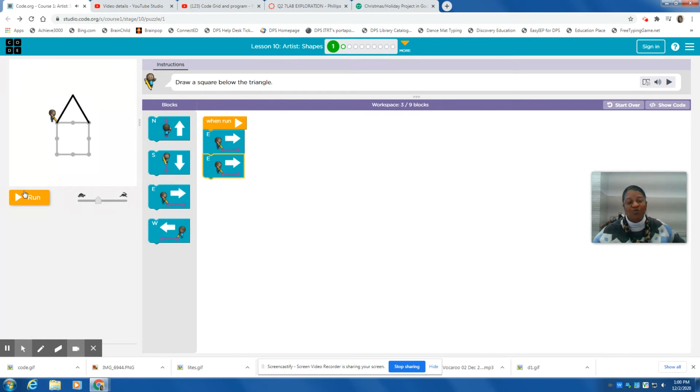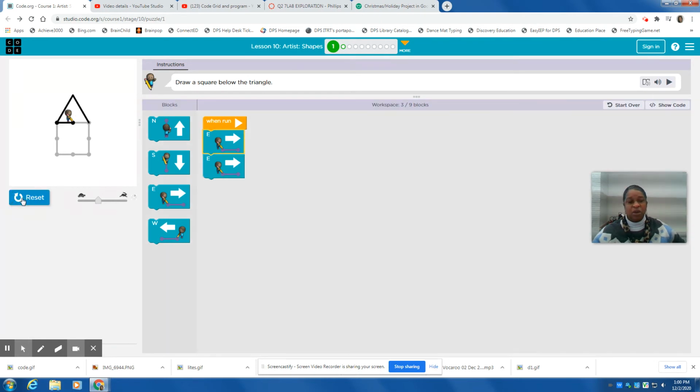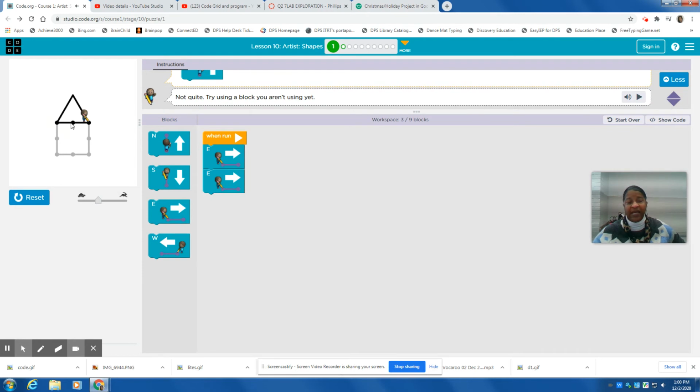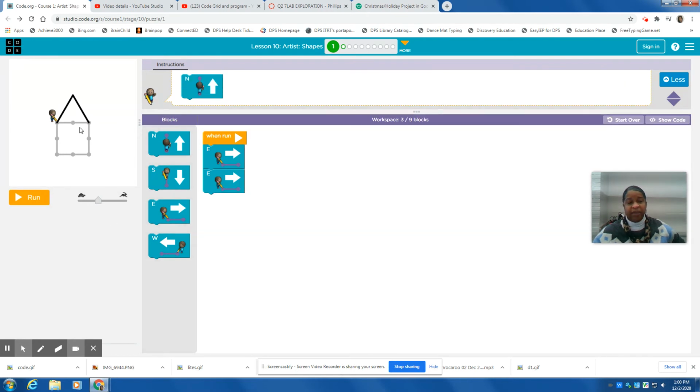All right, so let's run the program so you can kind of see what I'm talking about. As you can see, it went 2. So we're going to reset, and then you want your blocks to move right. You want to go down. So this is our down block, and same thing, 1, 2. So we'll put 2 there.